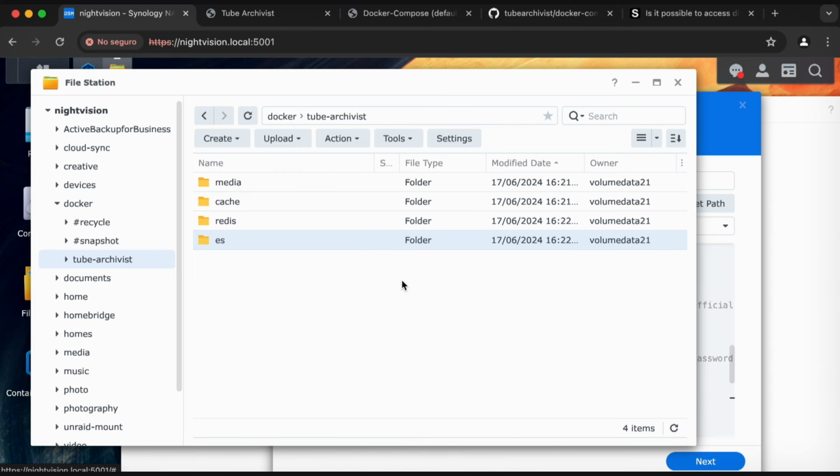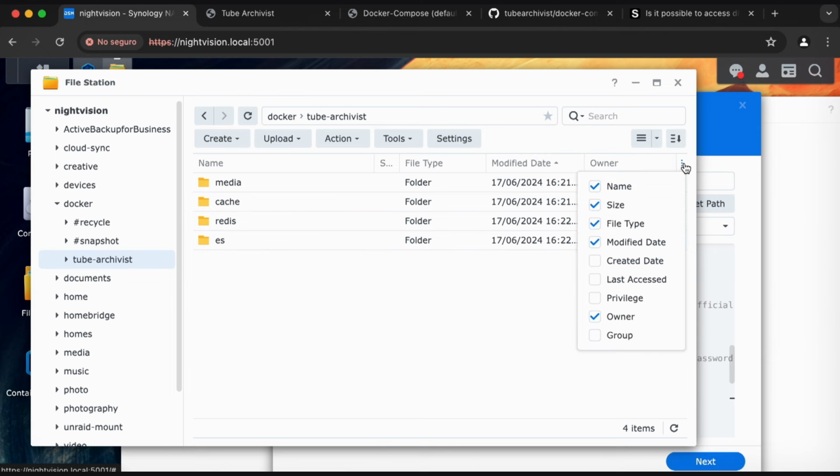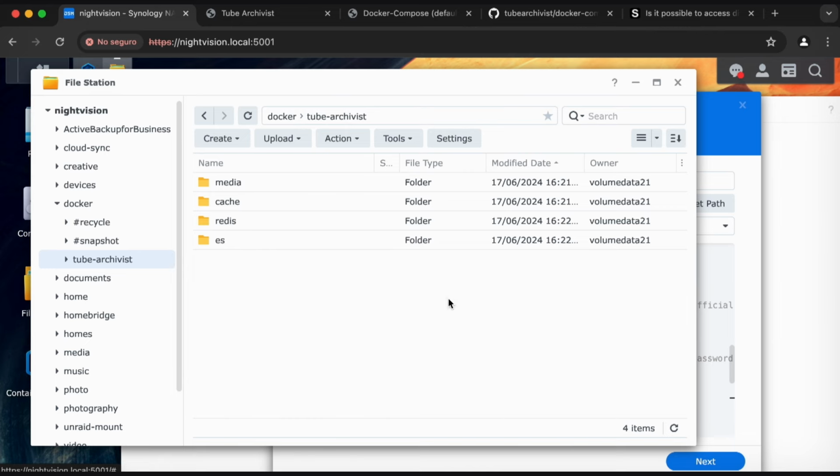And this took me a while to figure out, and it's because I'm not a thorough reader. Had I been reading thoroughly, I would have figured it out. But you see how if you click these three dots, you can check owner, and your owner is probably going to be whatever user you're making this stuff up with. So in my case, my owner is volume data 21.